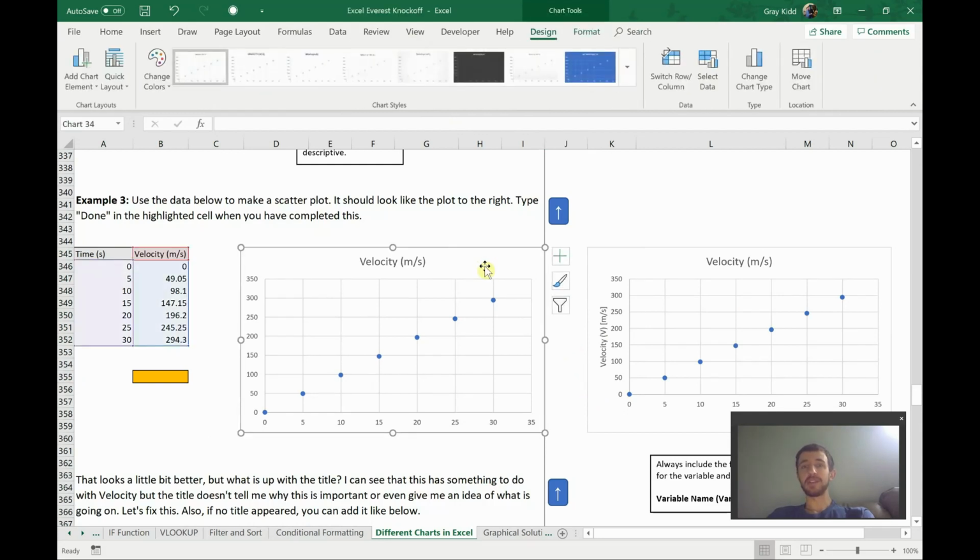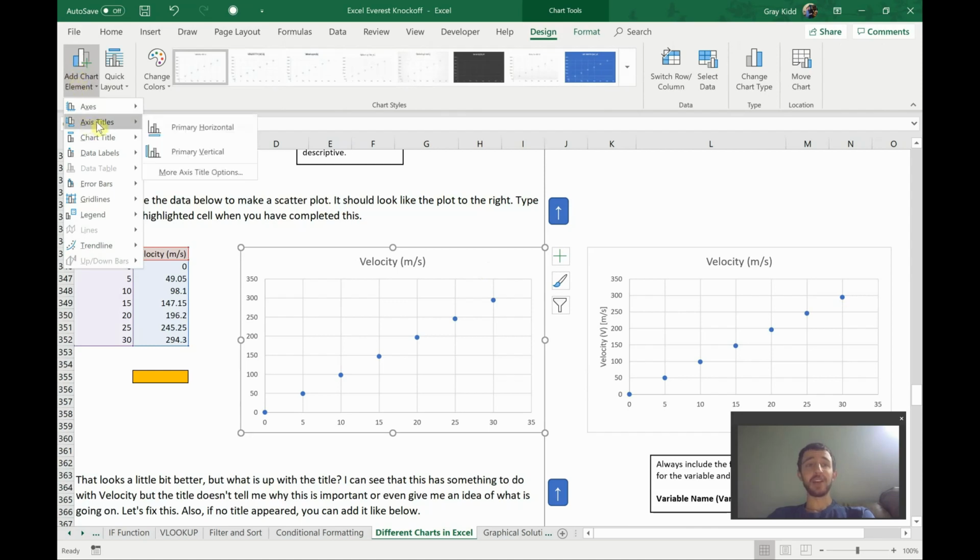I click it once. The Chart Tools tabs appear. I click Design. It's already clicked, but I'm clicking it just in case it wasn't. I go all the way over here to Add Chart Element. I click it. I go down. I find the axis titles. I click it again. Then Primary Horizontal.